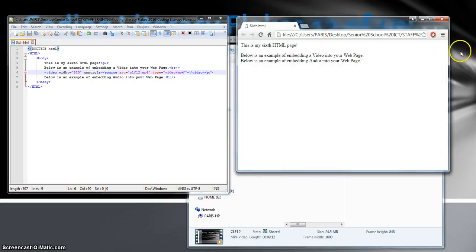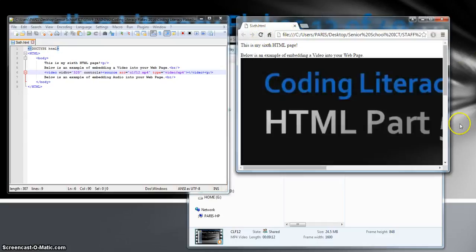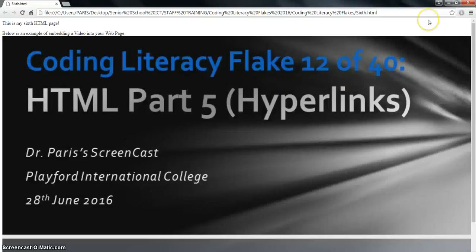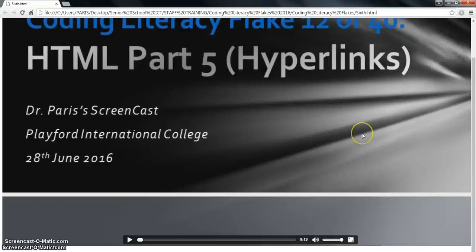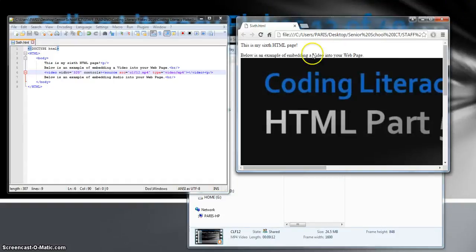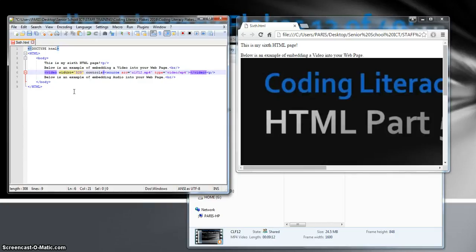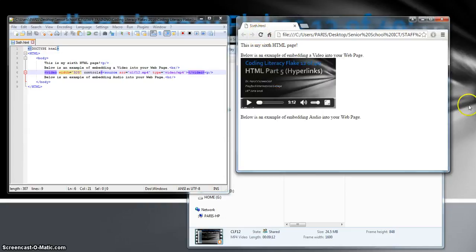Okay, let's go back to our browser, refresh it, and there it is. Oh, it's huge. Okay, that's the problem. I didn't spell width properly. Okay, let's try it again. Save this and refresh it. That's much better size. There you go.